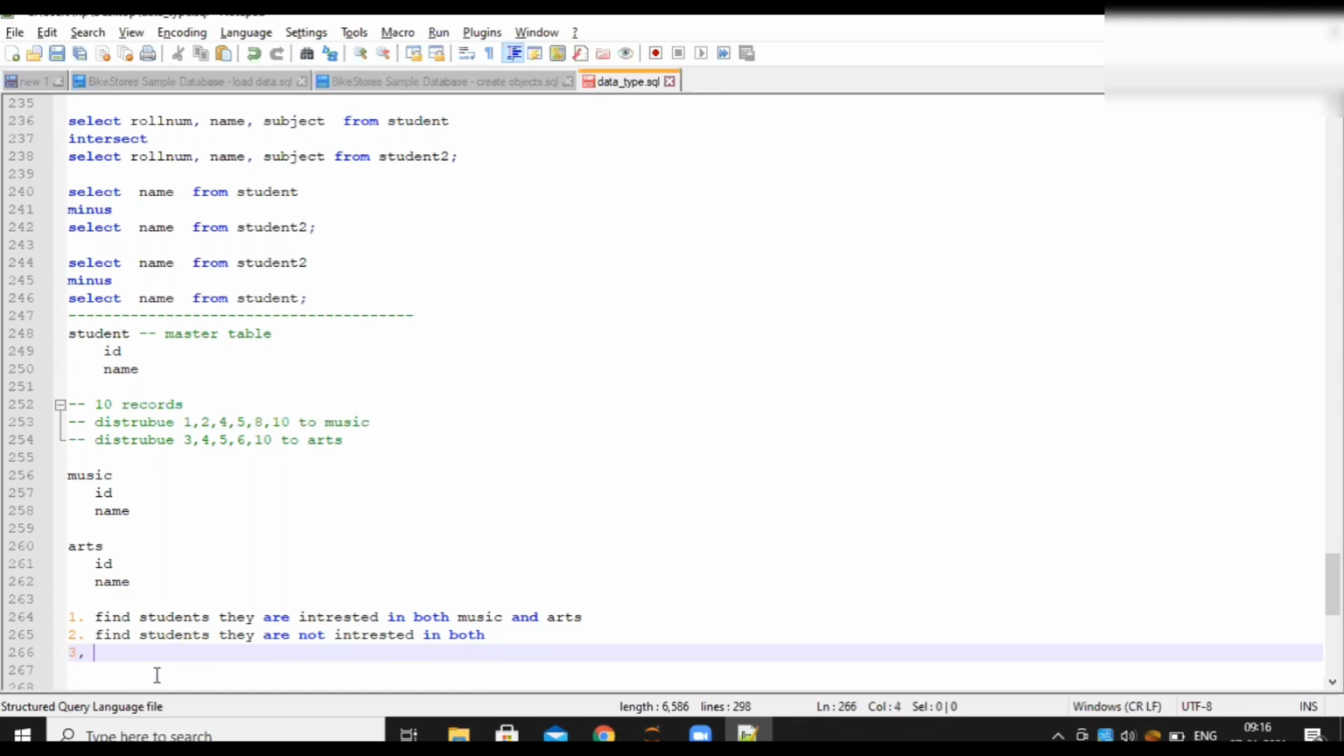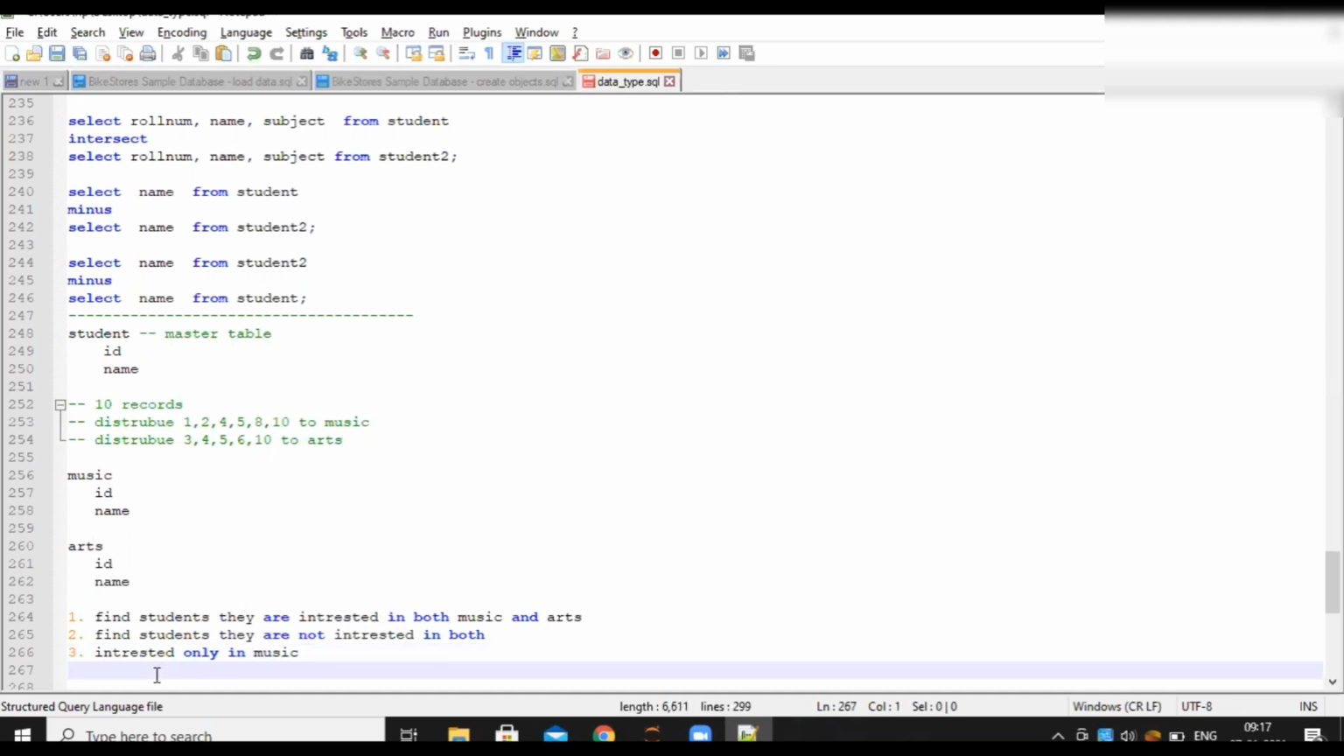Third question: interested only in music. Fourth question is the other way: interested only in arts. We'll do that. Let's see how you try to do that. Or anyone can try to generalize, like have a general topic discussion.